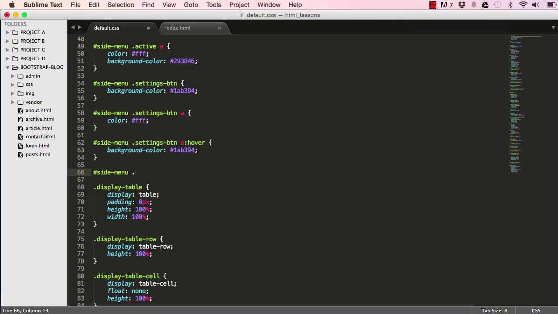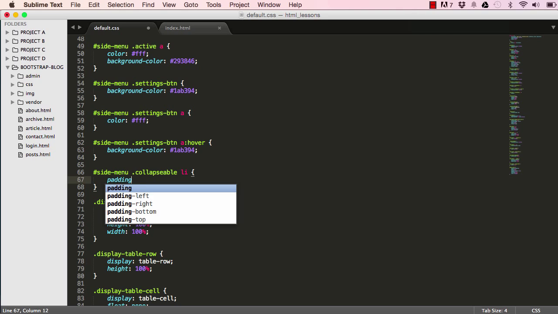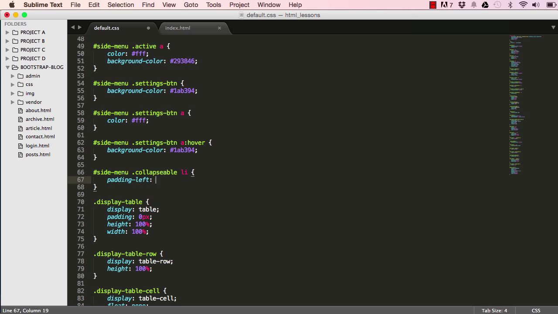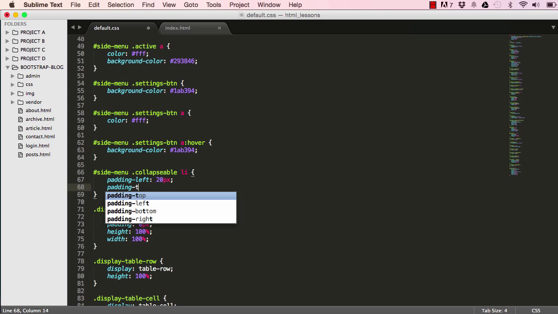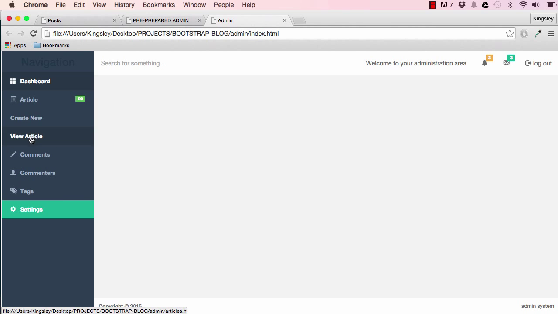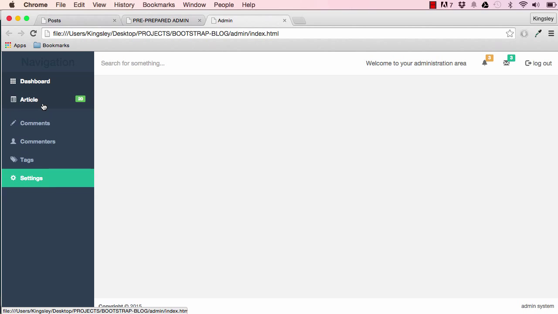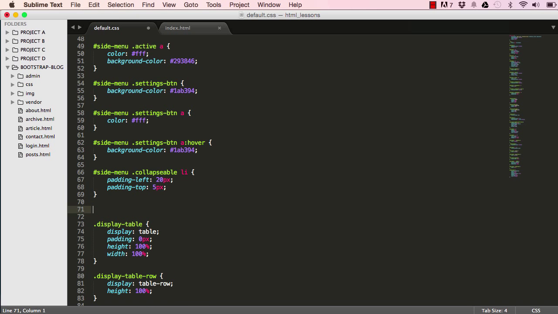We can target the collapsible, which we have from Bootstrap. So the LI within collapsible. We want the padding of the left to be 20 pixels. So we want to put space on the left side of 20 pixels. And we want to put space at the top to be 5 pixels. So if we reset, that's what we want to change. Once you reset and check it, you can see the 20 pixels at the top and 5 to the left.